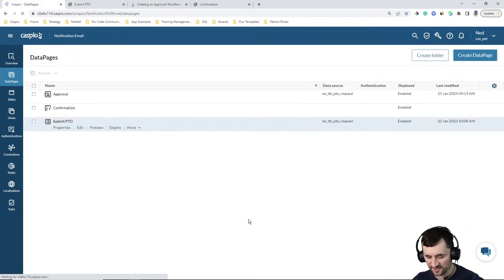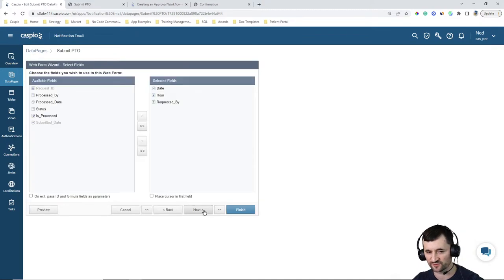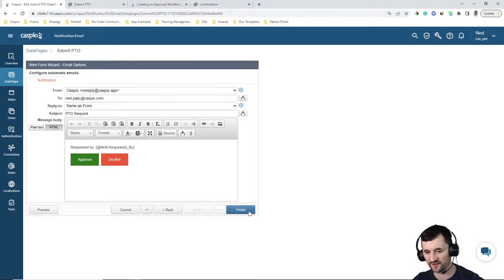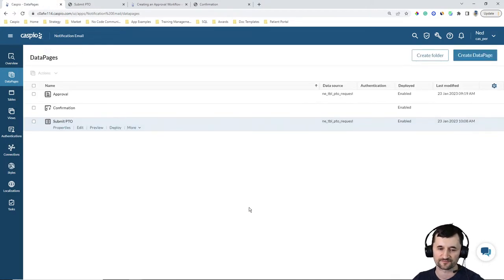Let me just save my changes. Actually, I should not have done that. I should have just hit cancel because now my buttons won't display. So what I need to do is click on HTML and then hit finish to save. Okay, so that's the submission form, right?